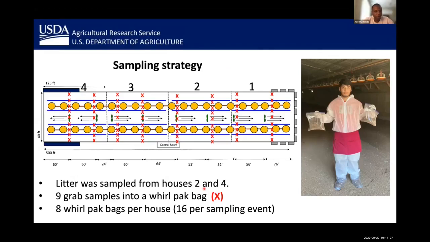This is the layout of the front of each of the houses. We divided the houses into about four sections. In each section, we had two sampling points. For each of the sampling points, we took nine grab samples. So the blue line is the water line, here are the chicken feeders. We go all the way across and grab a sample from each area here. So from each sampling point, we get nine grab samples. In total, for each house, we have eight boot sample bags. And for each sampling event, since we have two houses, we have 16 bags that we go back to the lab with.